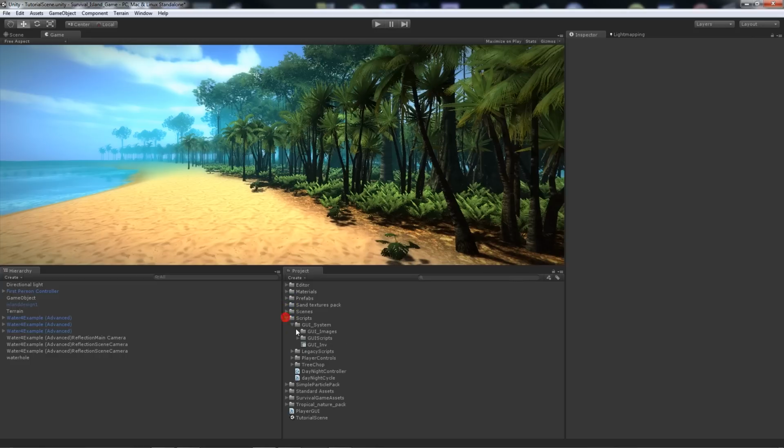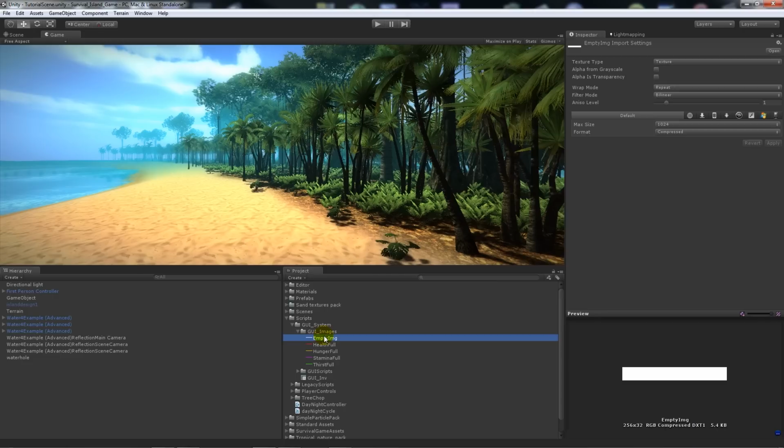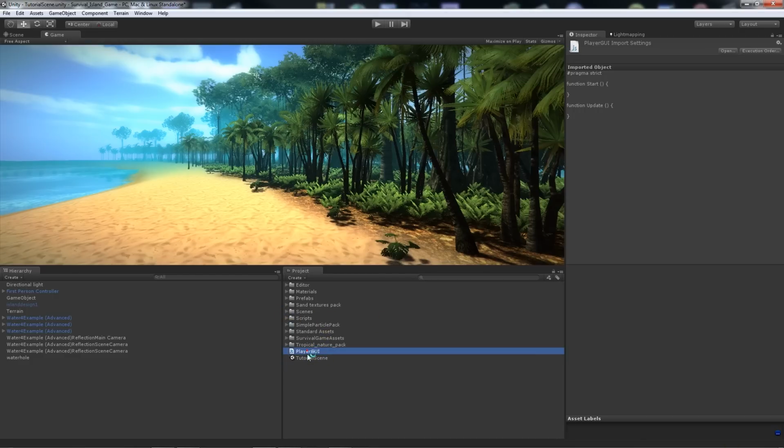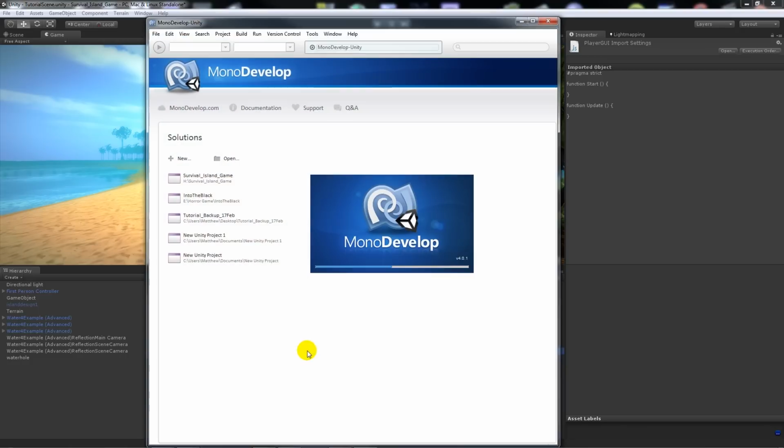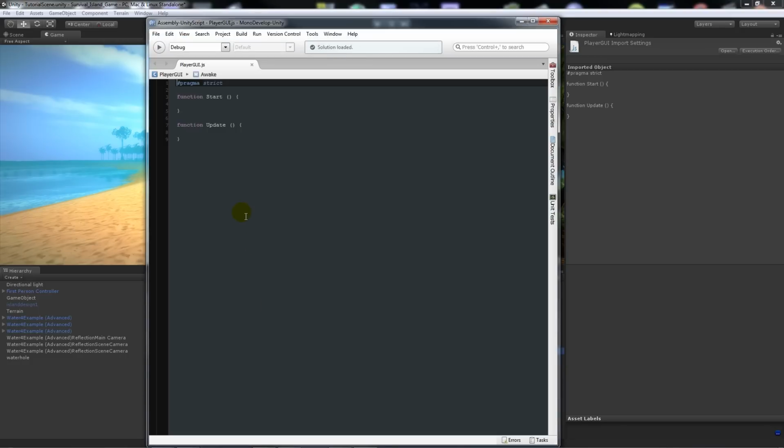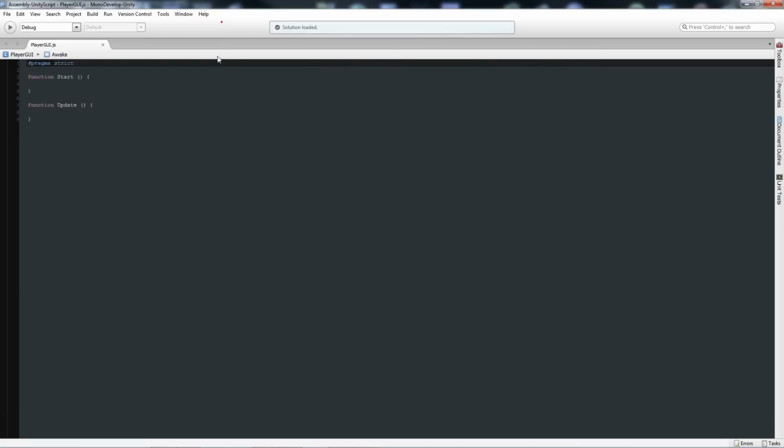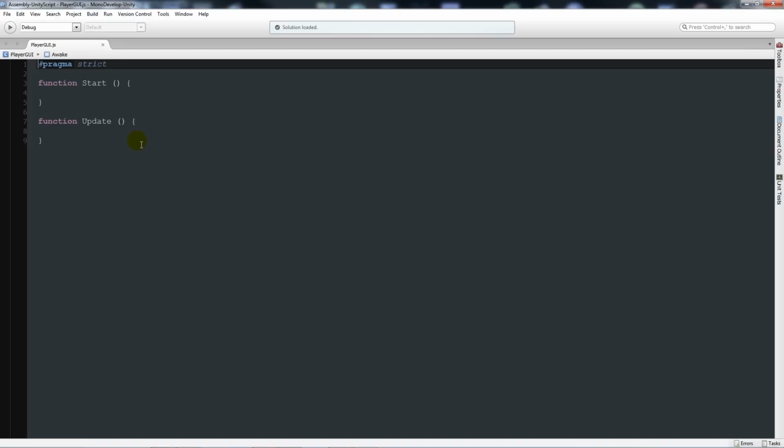Then I'll show you that I've got an empty image, health, hunger, stamina, and thirst, and they're all down here. So we're going to open up PlayerGUI, because you can create these yourself, and I'll put all the GUI objects in a little pack when I upload them to my website. I'll start off by zooming in so we can see a bit more of what's going on.